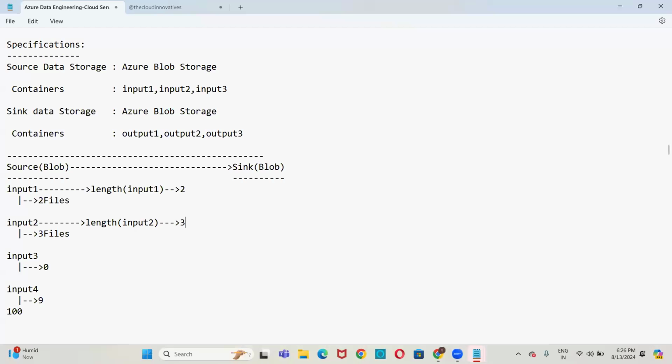Yes, guys, three, exactly. If I am using length of input three, that is zero. Then what should be the length of input four? Tell me now. What's the length of input four? Nine.